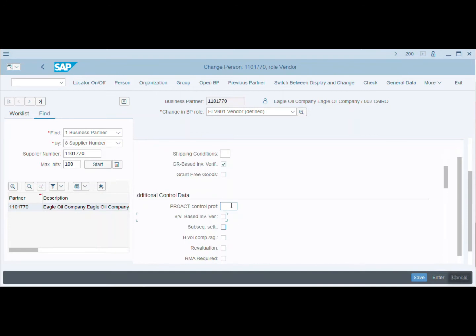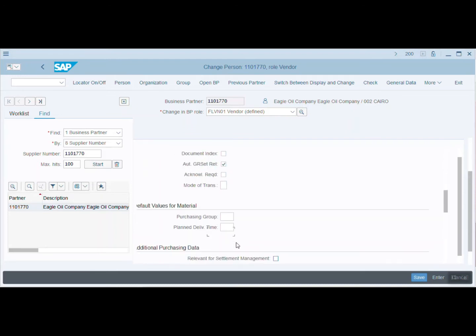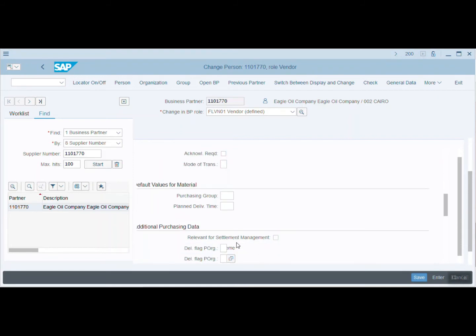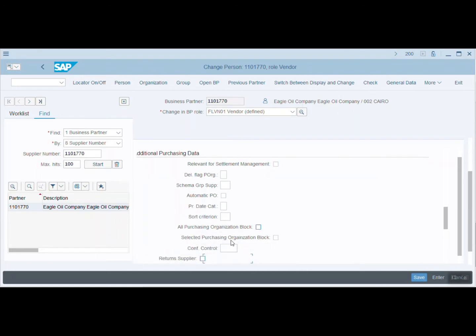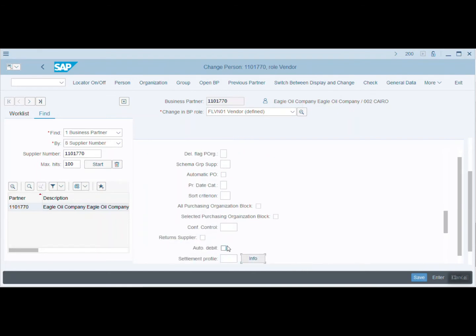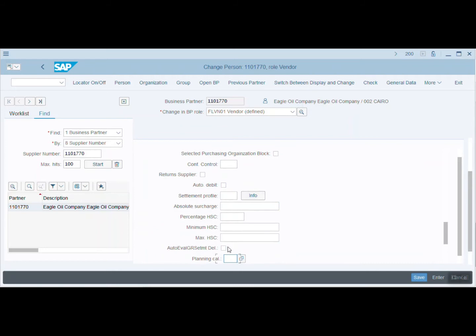The third checkbox is automatic evaluated GR settlement for return items. It will be here. And the last indicator is automatic evaluated GR settlement for delivery. That's it. After this, we have to save.